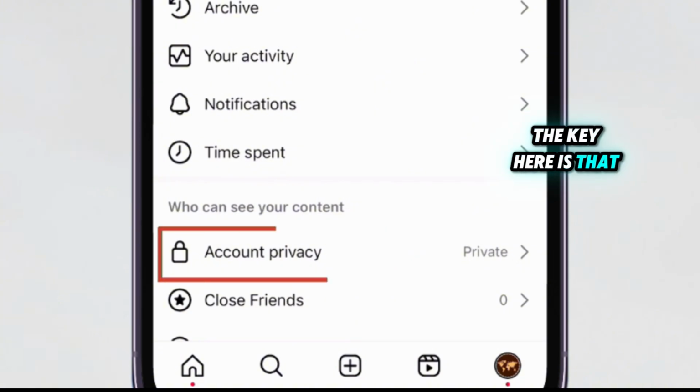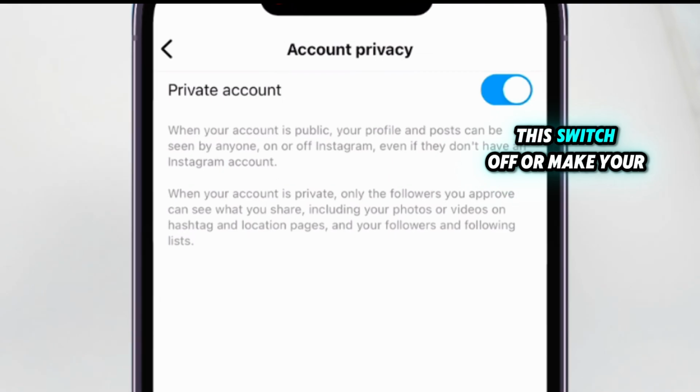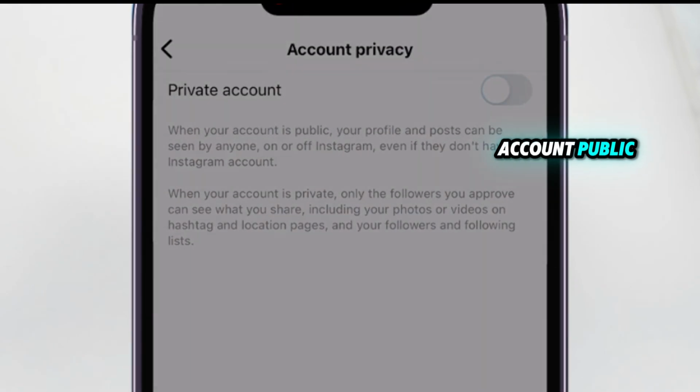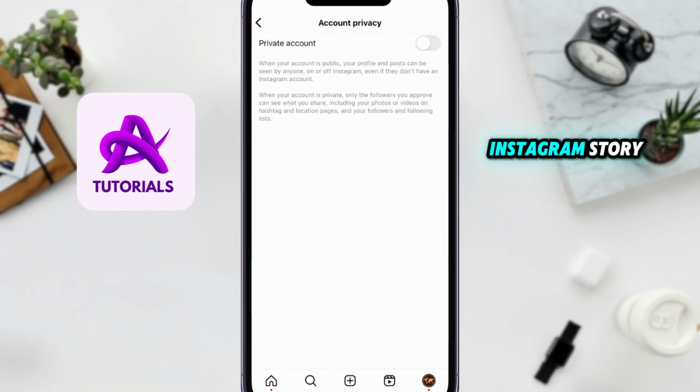The key here is that if you have a private Instagram account, then you have to turn this switch off or make your account public again. People won't be able to reshare your posts on their Instagram story if you have a private Instagram account.